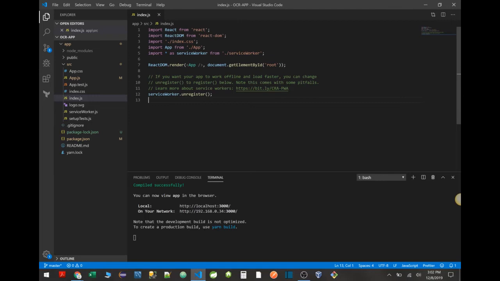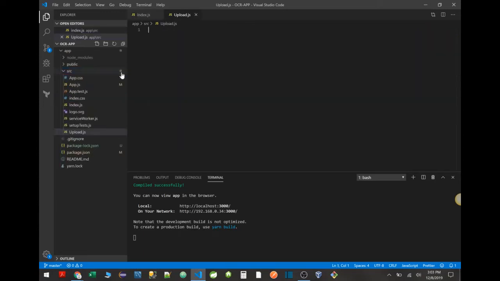All right, guys, now we're going to start building our first component, which is called upload.js. We're going to use this component in order to upload our invoice to the backend. So upload.js, I'm going to name this.